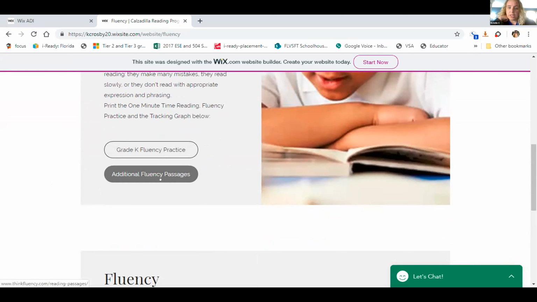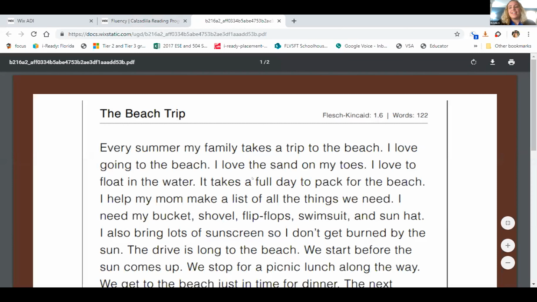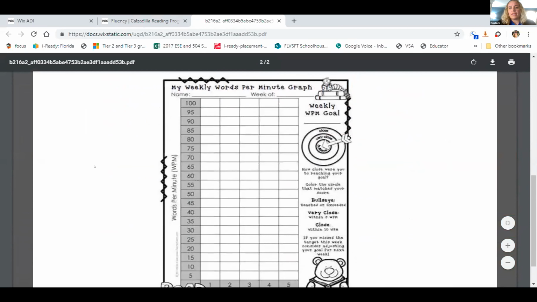So once they do that first one, the additional passages gives them a whole list of additional on grade level passages. This one, you click the first one, and it opens in a separate tab, so they don't have to click the back button, which I think is important. Gives you the 1-minute timed reading, and then underneath, this is a chart that they can print out and fill in as they go through each week.